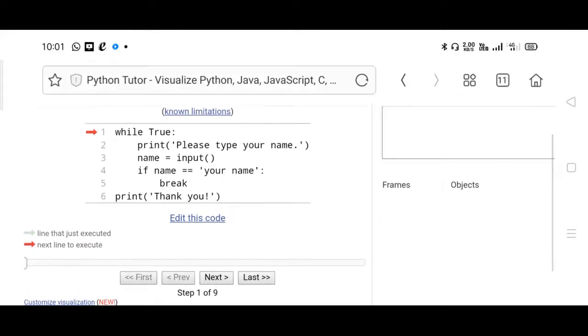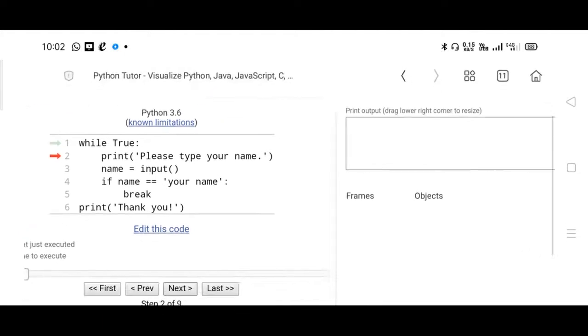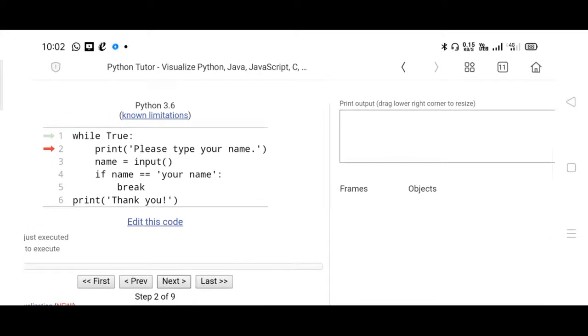So you can test the statements. Initially the line to be executed is a while statement. Check the green line as well as the red line. The previously executed statement is while True. This is true always. So print "Please type your name" will be executed now.